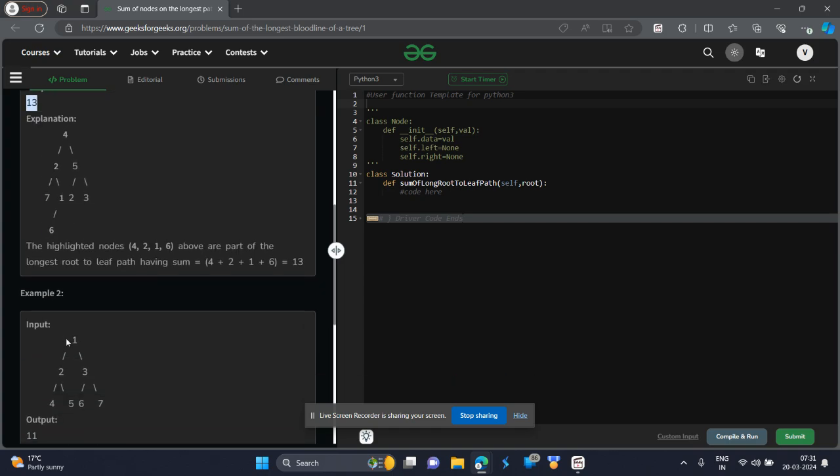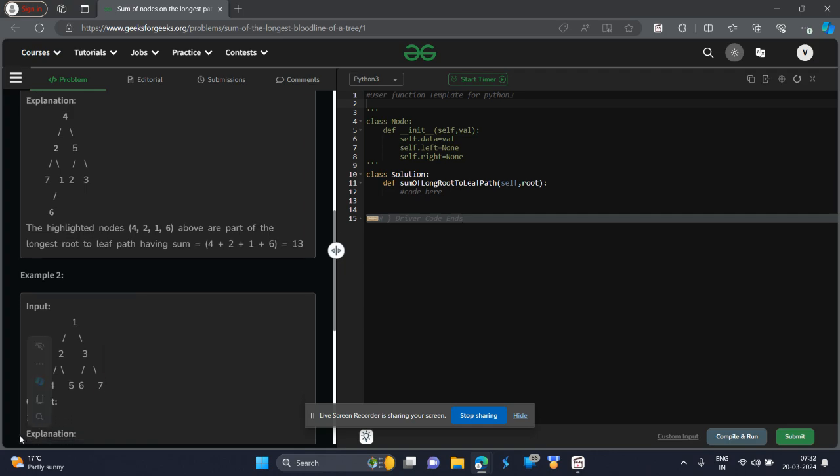Coming to example two, here all the paths have the same length. In that case, there will be multiple candidates and you will have to return the path with maximum sum, since the depth or height is the same for all the leaf nodes. 1 plus 2 plus 4 is 7. 1 plus 2 plus 5 is 8. 1 plus 3 plus 6 is 10. And 1 plus 3 plus 7 is 11. So 11 is the maximum, and that will be our answer.